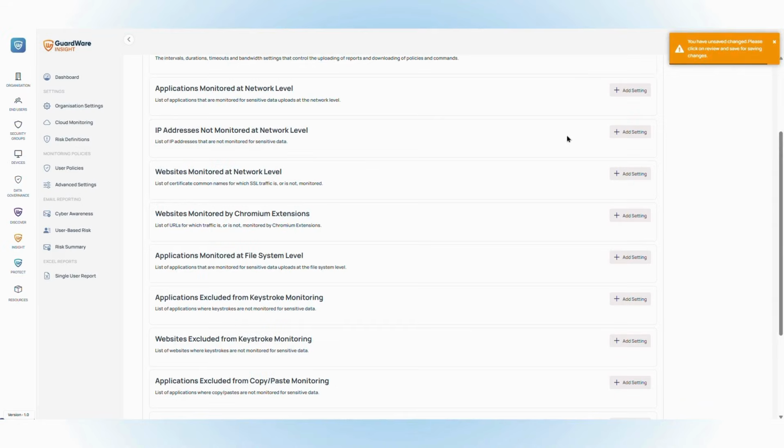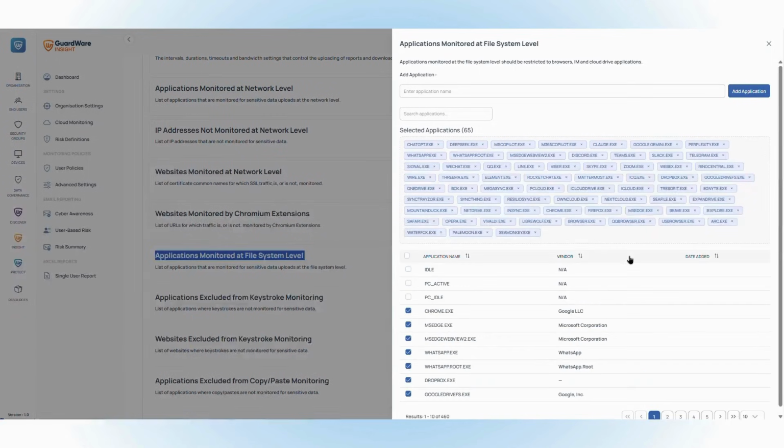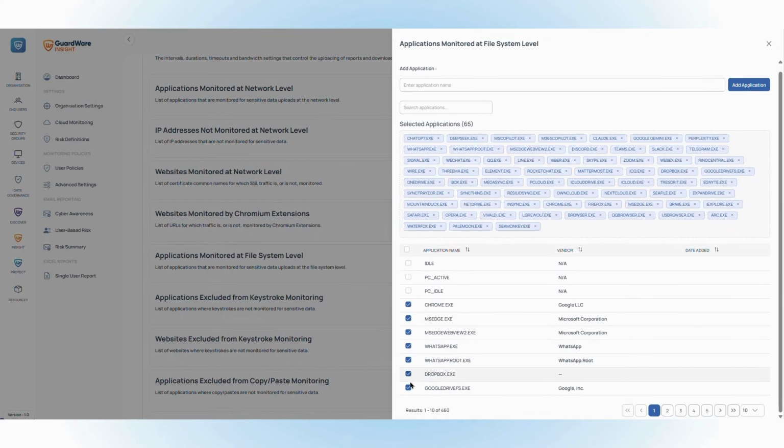Applications monitored at file system level defines which applications are monitored for sensitive data uploads at the file system level, separate from network level monitoring covered earlier. Click Add Setting to open the configuration window. A default set of applications is pre-selected. To add more, select the checkbox next to the relevant application in the list. If an application isn't listed, enter its executable name in the Add Application field and click Add Application. Once added, select its checkbox to include it in monitoring.